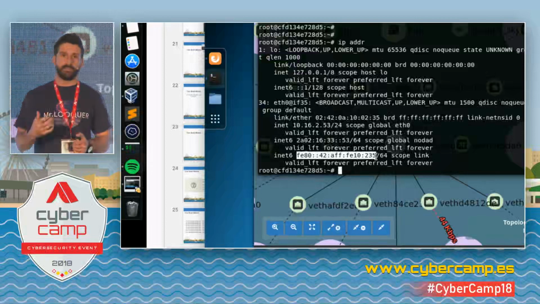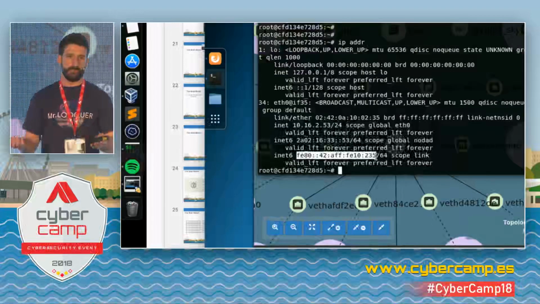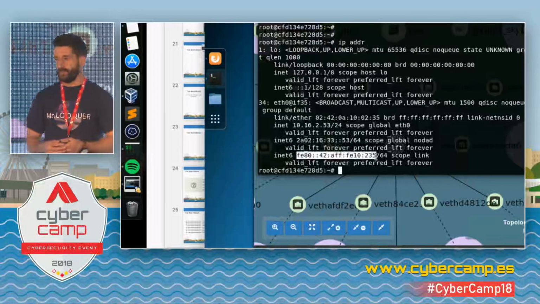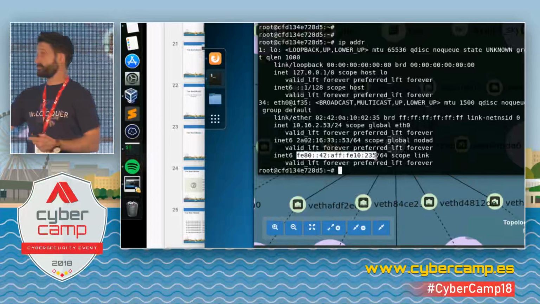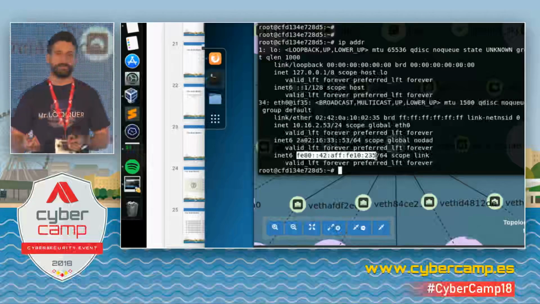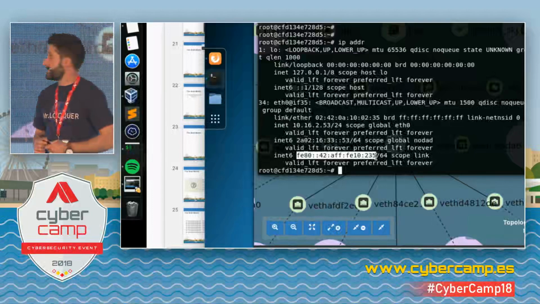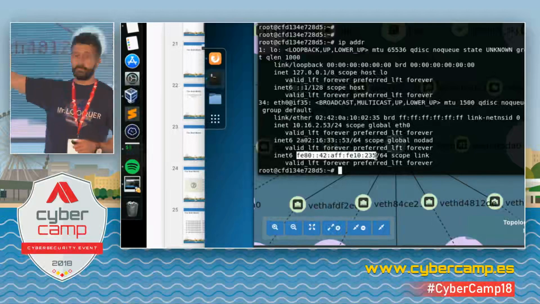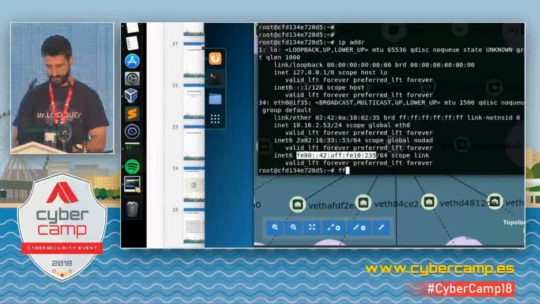Why do we need this address? In order to have immediate connectivity with nodes in the same domain, in the same LAN, connected to the same switch. So ICMPv6 protocols are used. And I'm going to try something. I'm not sure it works.